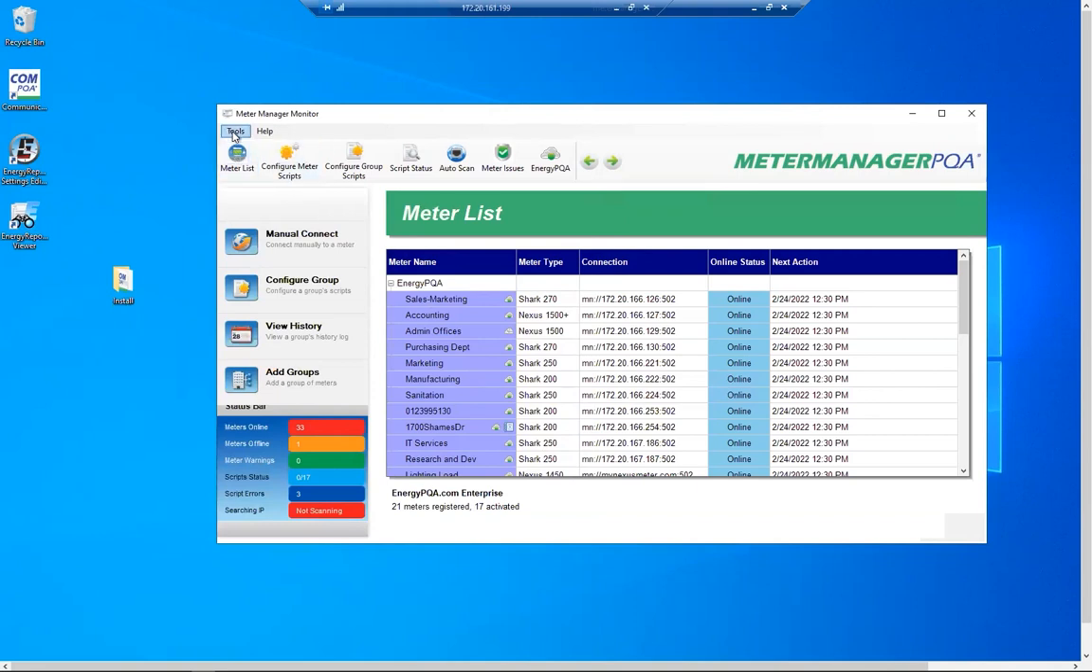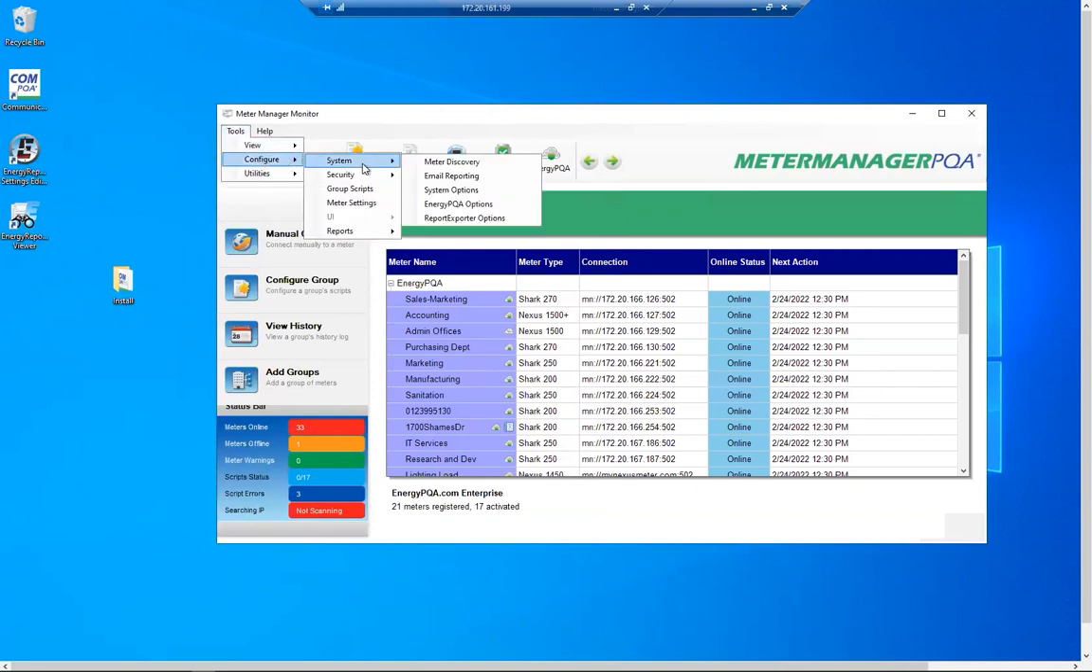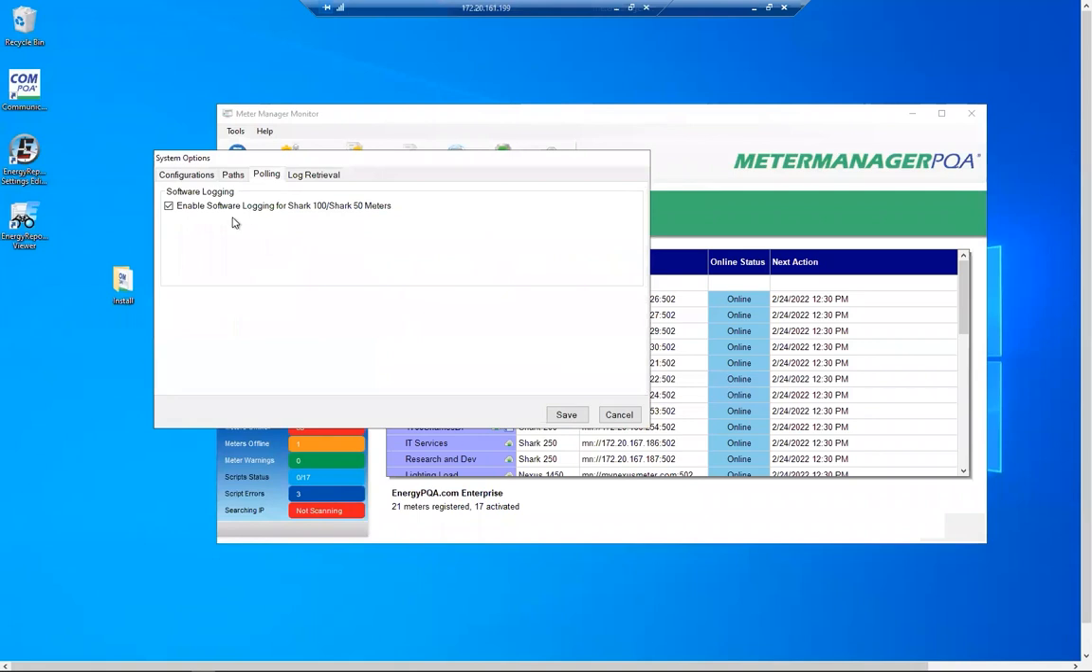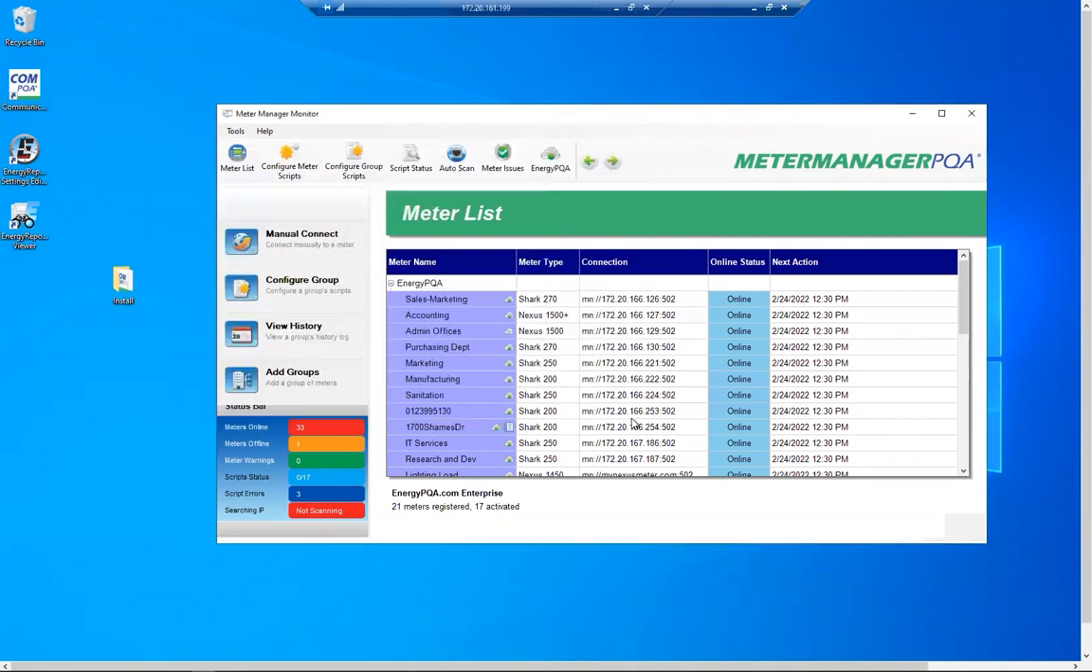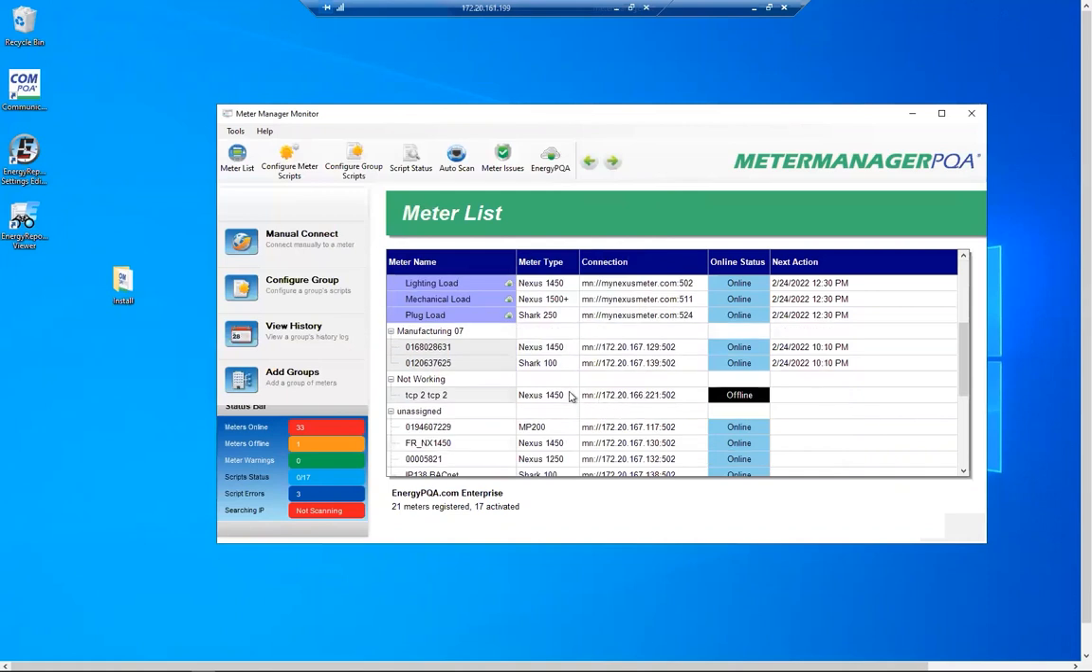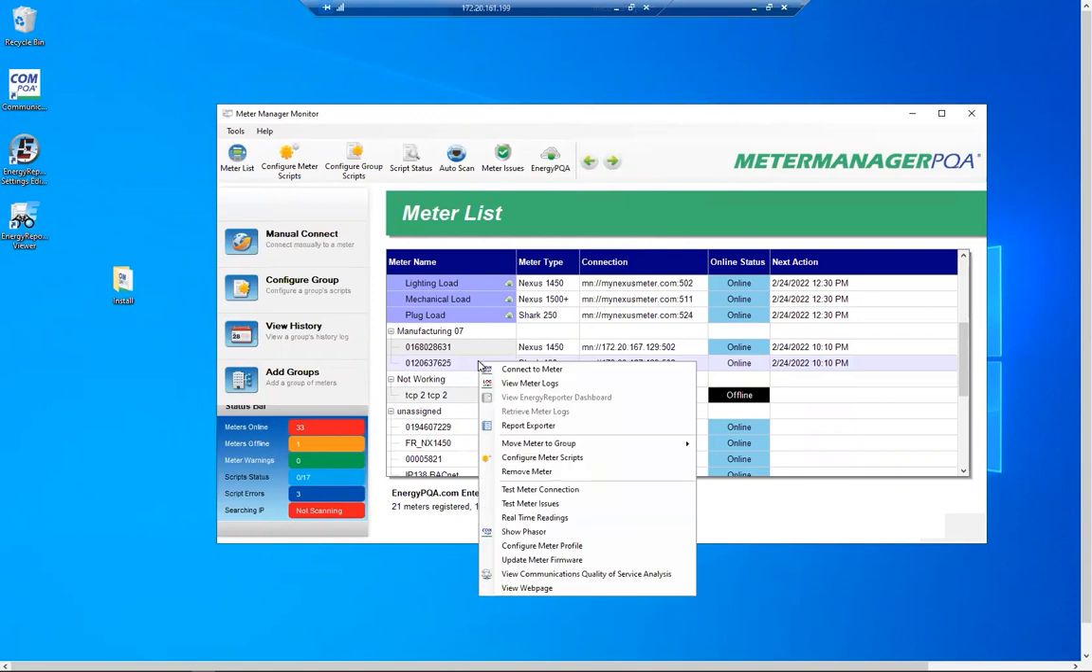Now, the next feature is our Shark 100 poller. This supports Shark 100 and Shark 50 meters. What this does is every 15 minutes, the software will automatically go out and pull the Shark 100 real-time readings and store them in a database. Now, we just set this up, right?